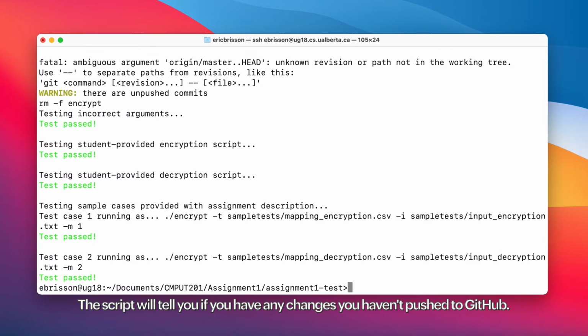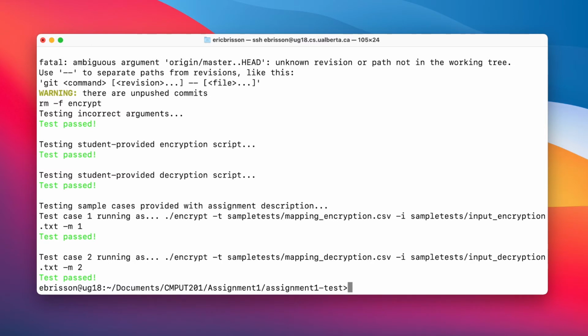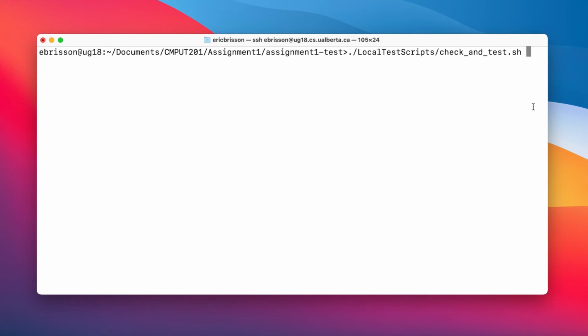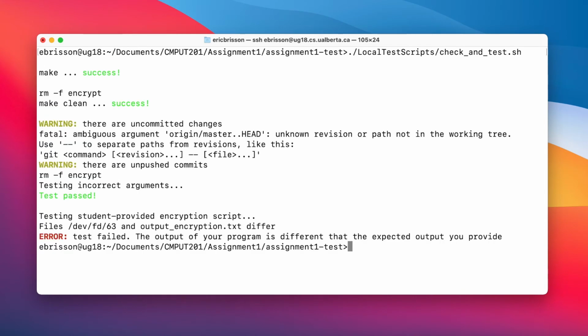But what would it look like if it didn't work? In this next example, I'll be using a version of the assignment that doesn't actually encrypt or decrypt anything. It just outputs what was inputted, and let's take a look. So now I'm running the script again using a bad version of the assignment. Well, looks like our makefile worked, as expected, and so did the incorrect argument test, but the actual encryption failed and the output was not what's expected, as we can see right here. Cool.